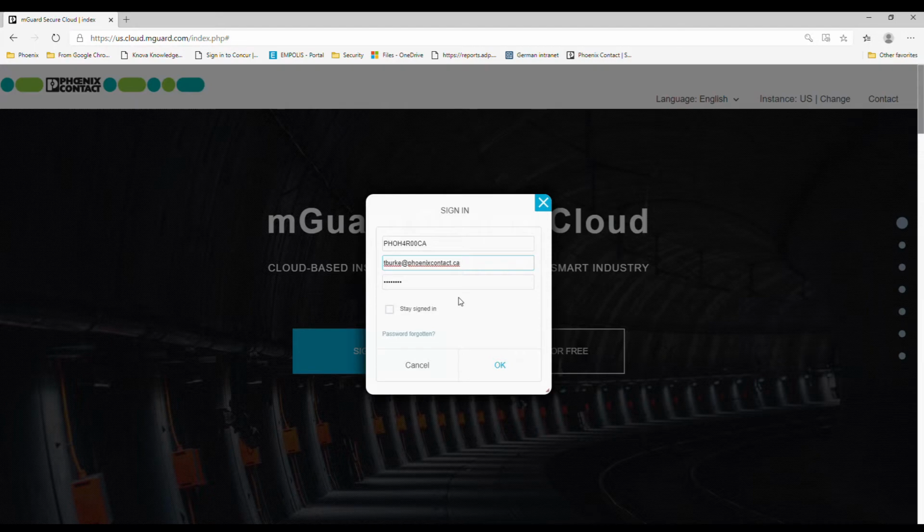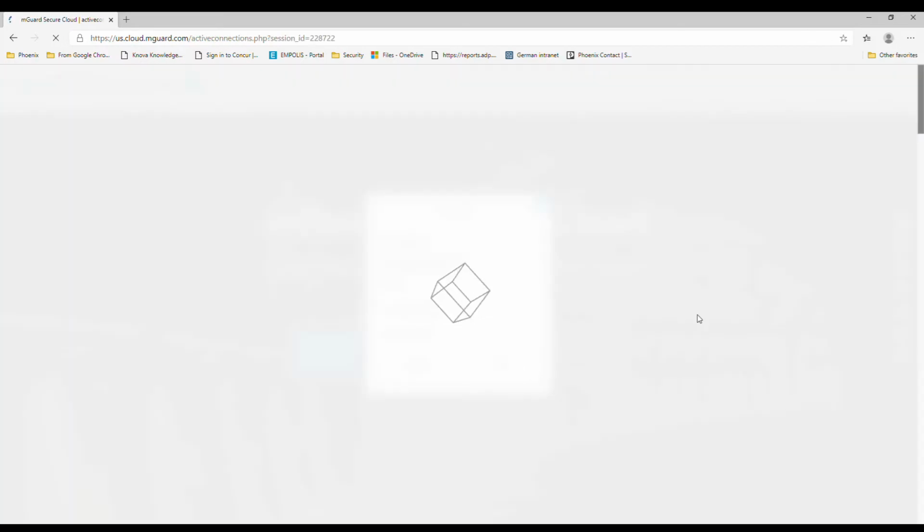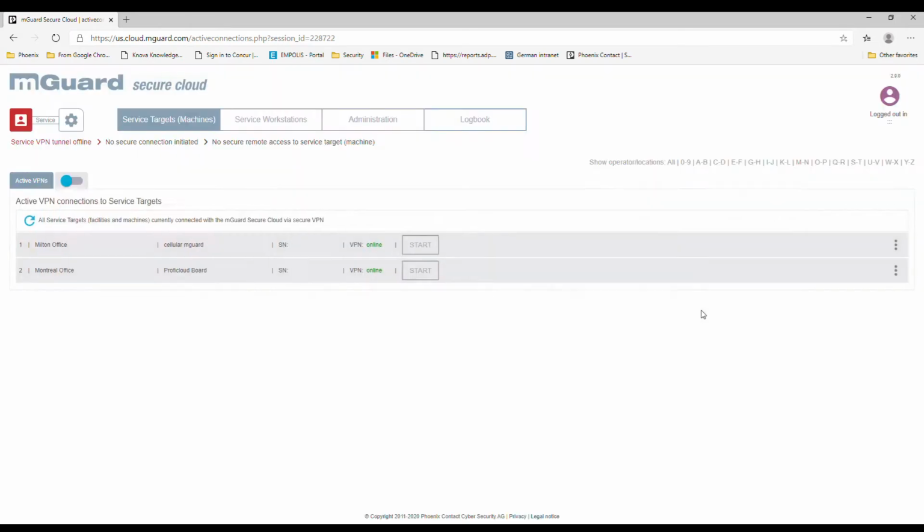Another feature that I do not have enabled is two-factor authentication. If you want increased security, you can enable time-based one-time passwords, and then you need to have your phone with you to authenticate when you're logging in. If I log in right here, you can see in the top right-hand corner it tells me I'm going to be logged out in 1 hour.